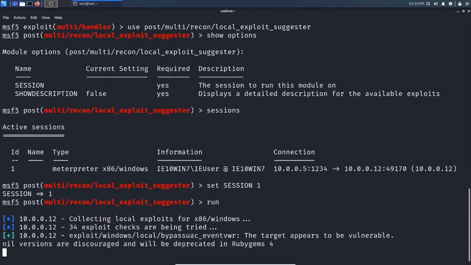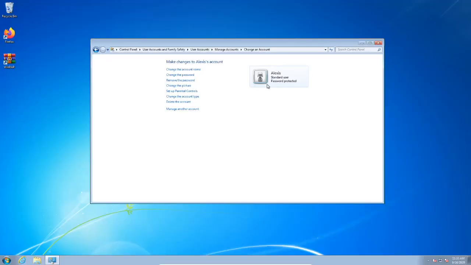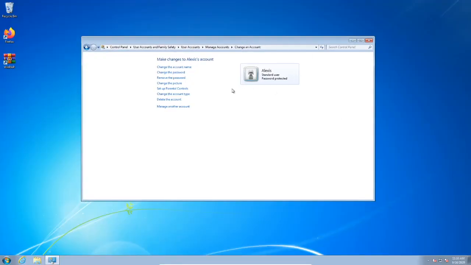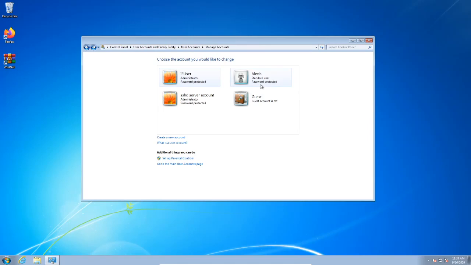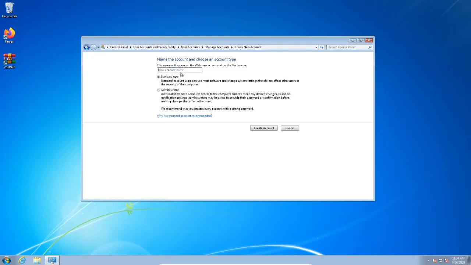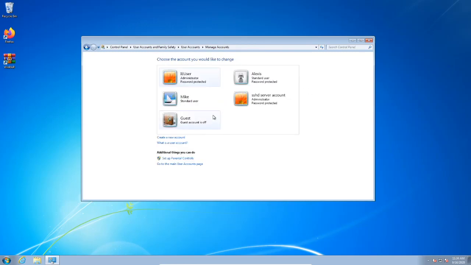In the meantime, I'll just open up my Windows 7 VM. You can see that I have essentially created some new user accounts in addition to the other ones that currently exist. In this case, you can see we have Alexis, which I just created. We have IE user and the SSHD server account. We can create a few more new ones. So I'll just call this one Mike. And this is a standard user, create account.